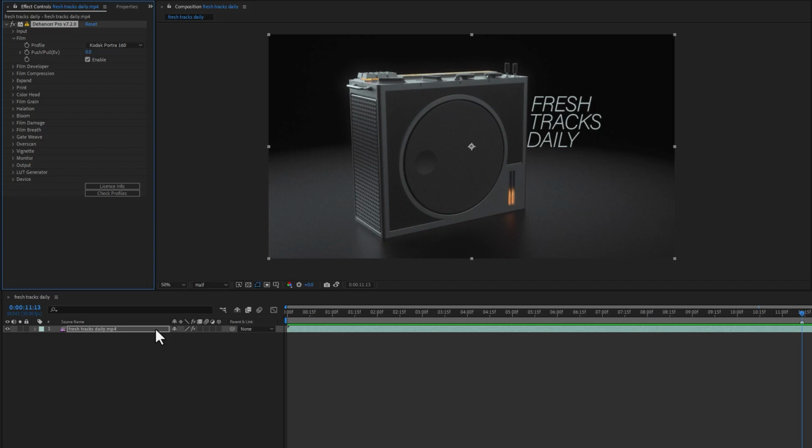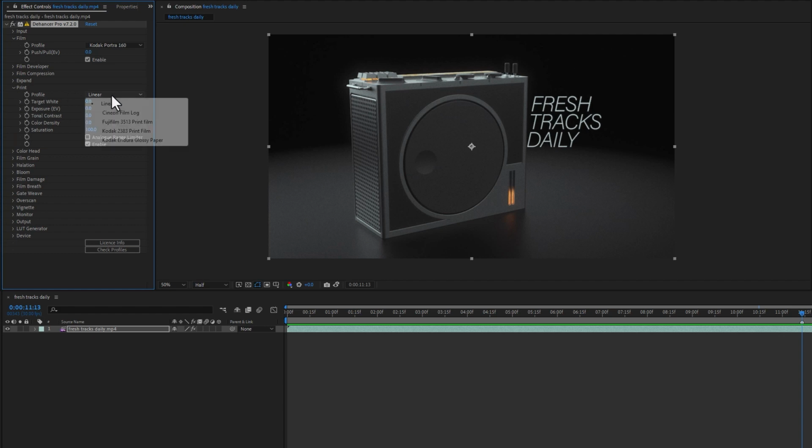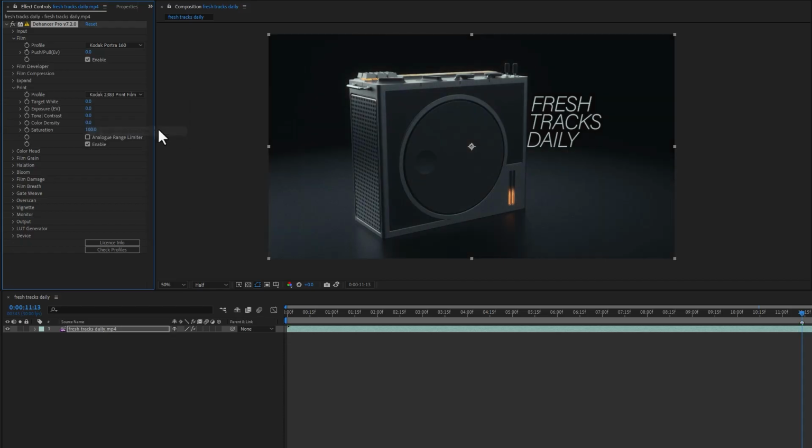Now, one thing you might notice right now is we see a little bit of halo in here and it's kind of washed out. So one thing that I've noticed on my 3D renders that I like to do is come over here into the print category and switch this over to the Kodak 2383 print film. And I feel like that really cleans things up a bit.